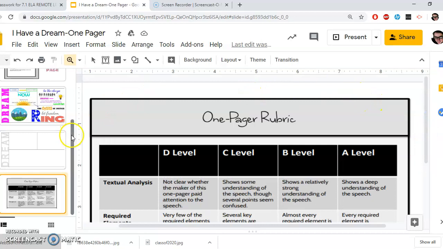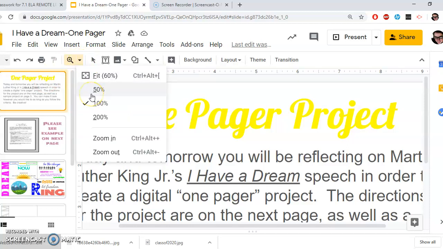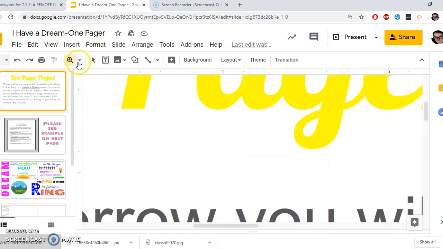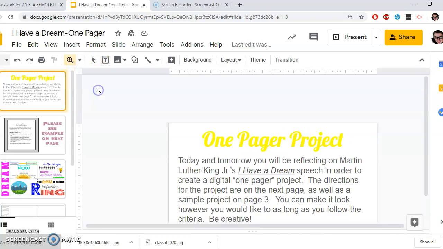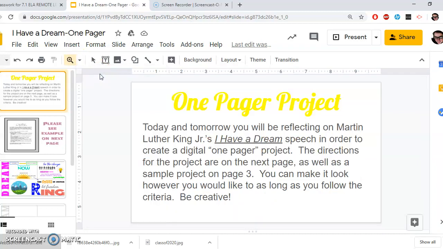Let me go back up to the top and talk for a minute about the magnifier, because I know that many of you expressed your concern that it was difficult to see a Google slide. If you go up to the zoom magnifier here, I can make this 50, 100, 200. I can zoom in or out if I want, as long as I'm still in the magnifier. I can make it 50%. You can see here with the drop-down menu, there's actually a 60%, which they consider a perfect fit. So there I am at 60%.